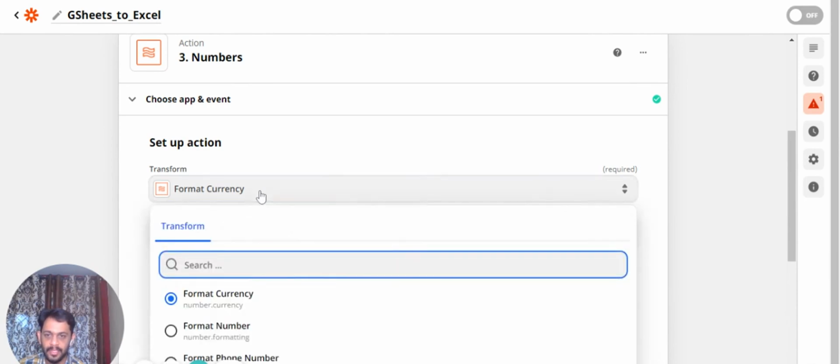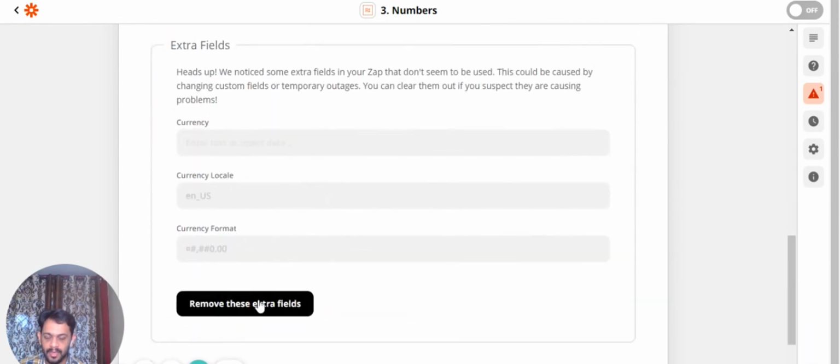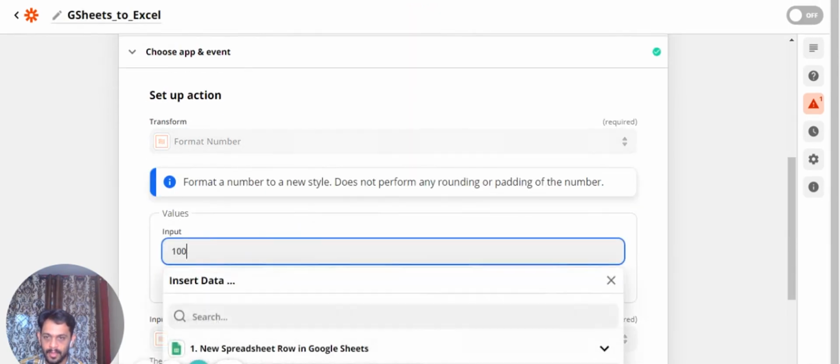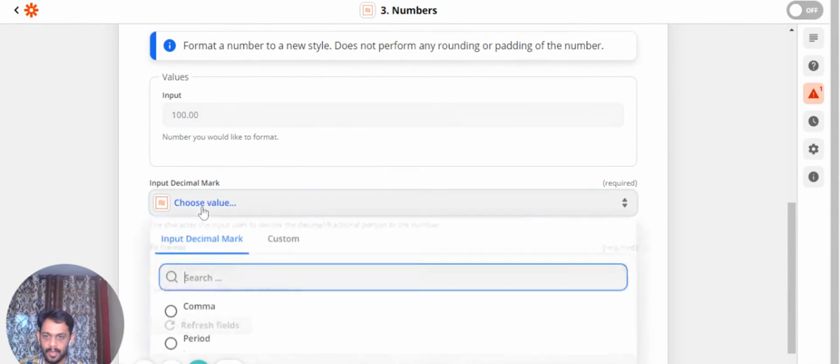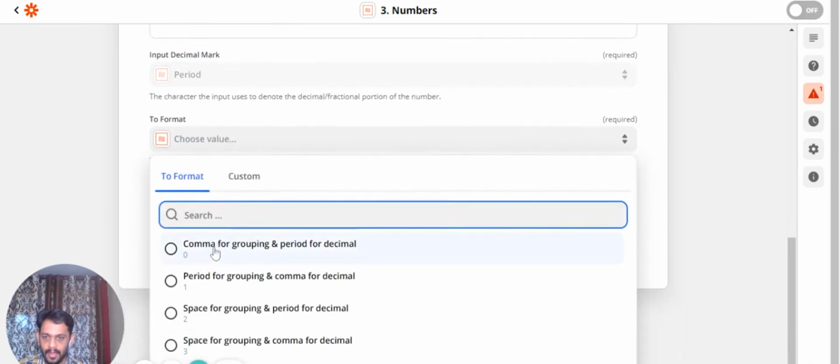Let's change format currency to format number. Let me first remove the extra fields that are not necessary for this operation. Let me go back to input and change it to 100.00. Input decimal mark is period. To format, we have to mention if the formatting needs to be done with comma for grouping and period for decimal, or period for grouping and comma for decimal, space for grouping and period for decimal, or space for grouping and comma for decimal. Let me say comma for grouping and period for decimal.